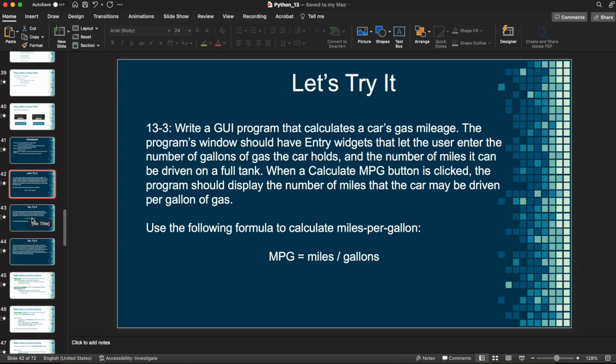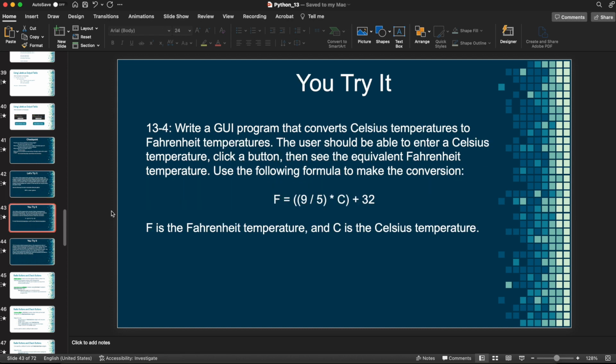All right, so with that being said, what I want you guys to do is the same thing, but try to convert Celsius temperatures to Fahrenheit. You'll only have one input label, one input entry box. You'll have one convert button, one quit button, and then you'll have the output right below that as well. So go ahead and pause the video, give that a try on your own, and when you're ready, unpause the video and we'll go over it together.